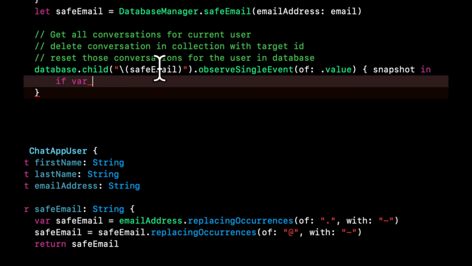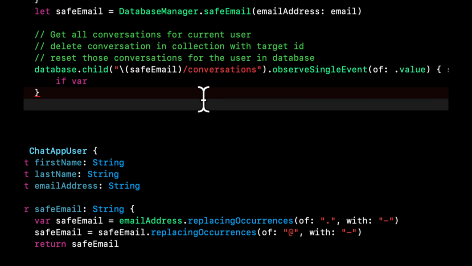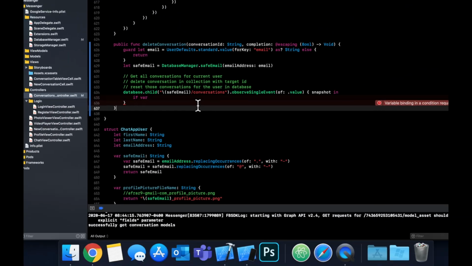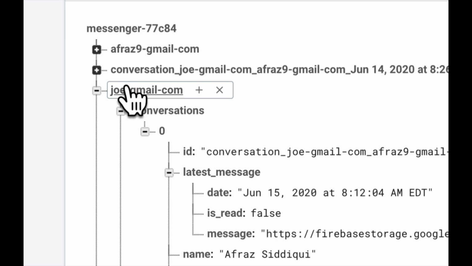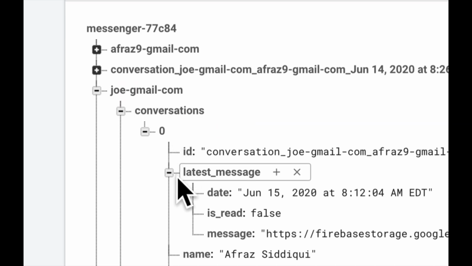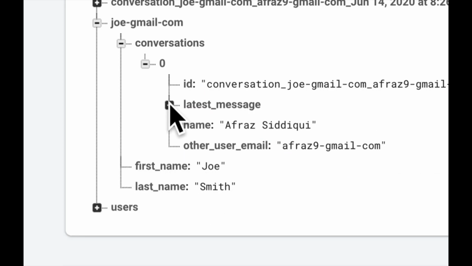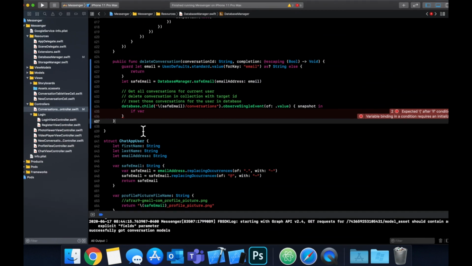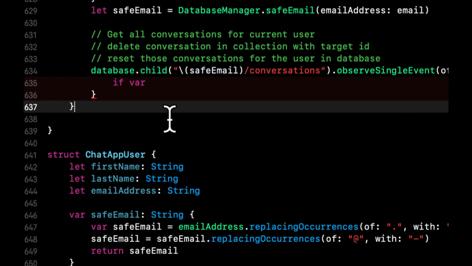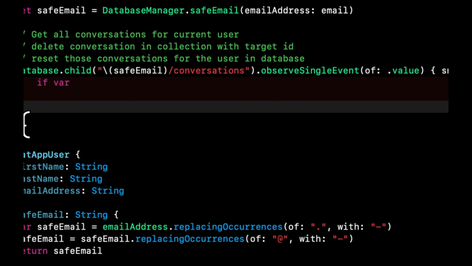And then in the snapshot, what we can say is, we actually can observe the user/conversations. So we can actually go one level down, because in our database, we already know over here that in a given user node, we have conversations, if that user has a conversation. And then each of those has these properties. And what we care about is the ID that we're passing in. So we're getting the safe email / the conversations. We're going to observe a single value, and then we're going to get a snapshot back in this closure.